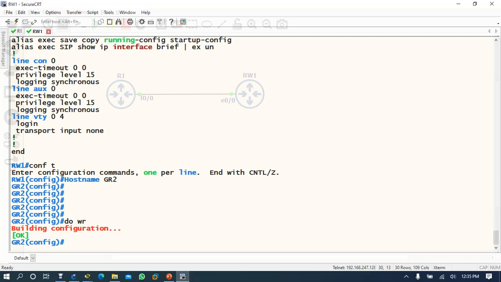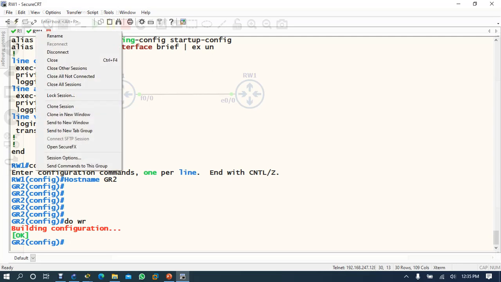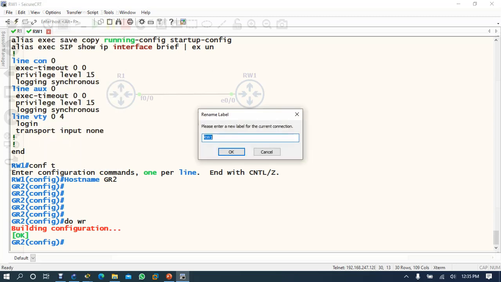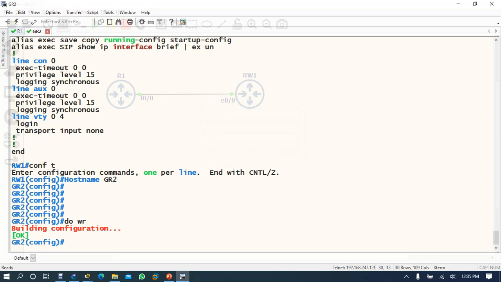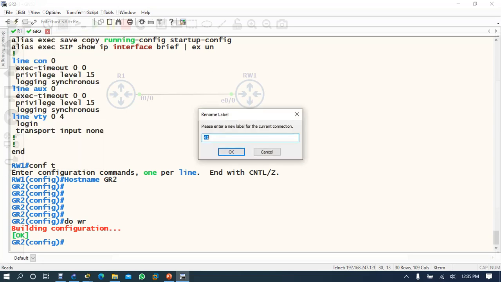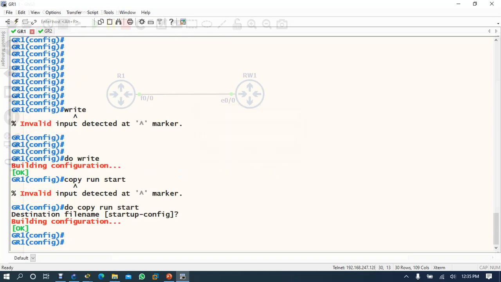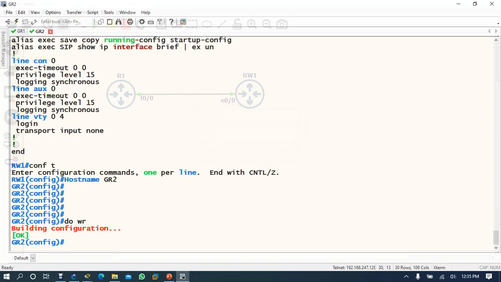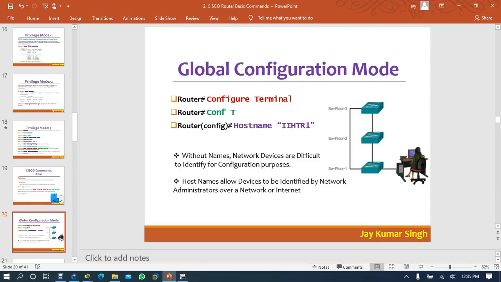Even if you want to change the name here also, right-click, see, rename, Gambia router 2. The name will not change on the device, but here you can say Gambia router 1. But this is while configuring, for understanding, to not get confused. So always change the host name of your devices, whether it is a switch, router or firewall, for easy identification.